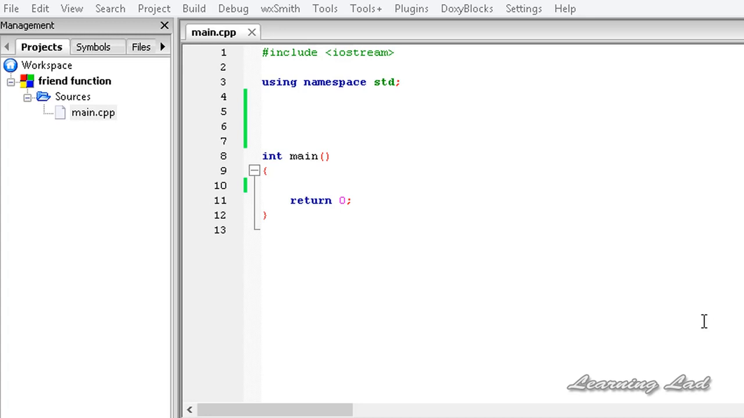So in this tutorial we're going to learn about the friend functions in C++. All of you know that in a class the private and the protected members of that class are only accessible to the member functions of that class. So they are not accessible to the outside functions.